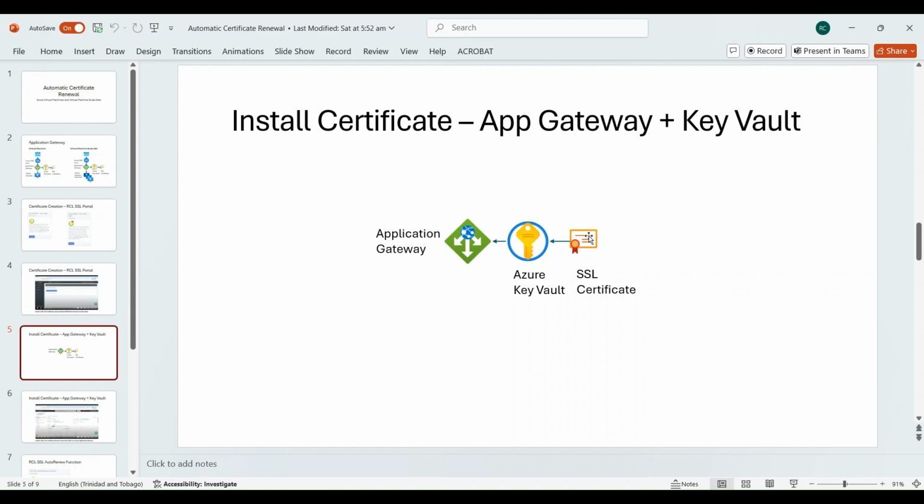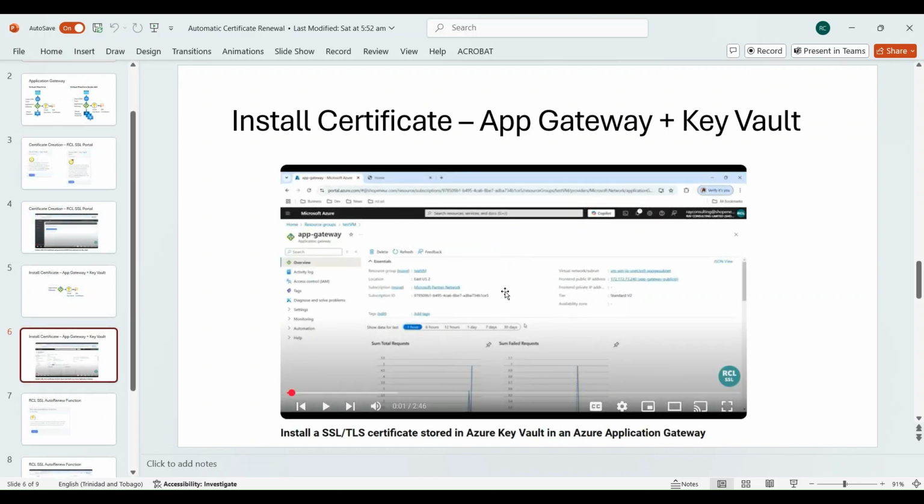The certificate that is saved to Key Vault is installed in the application gateway that is connected to the virtual machines. Please look at the video on how to install a certificate in an Azure application gateway. The link is in the description.